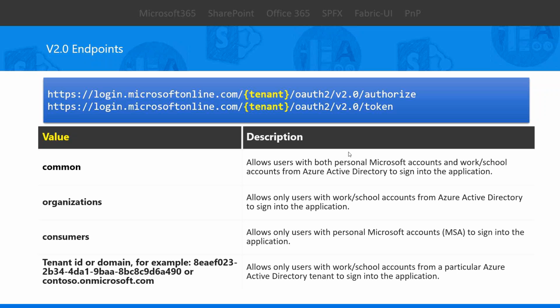First one is login.microsoftonline.com/tenant/oauth2/v2.0/authorize. We have to use this authorize endpoint to first pass some basic information about the application and what permissions we want from the authorization server. Some basic information we set in the request and pass to the authorization server. Then based on that request, it will send us a code.